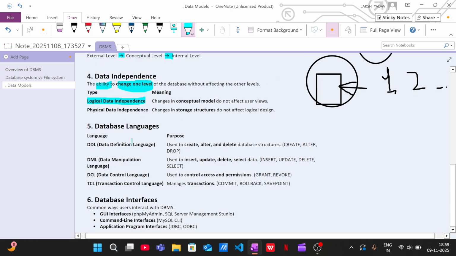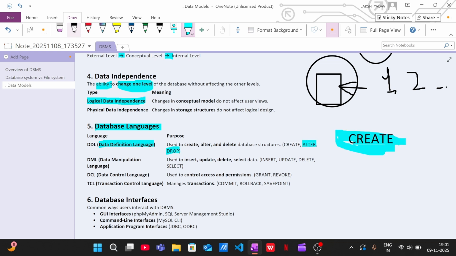So now we will move to our database languages. There are different types of languages present in a database. First is DDL. DDL stands for Data Definition Language. In simple words, it means make or change tables.